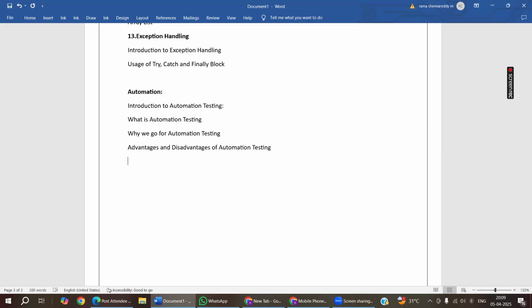So when comparing advantages and disadvantages of a tool, if the disadvantages are more than the advantages, then you cannot choose that tool. If the advantages are more when compared to the disadvantages, then you can choose that tool. Okay, so that is the way you have to choose the tools.